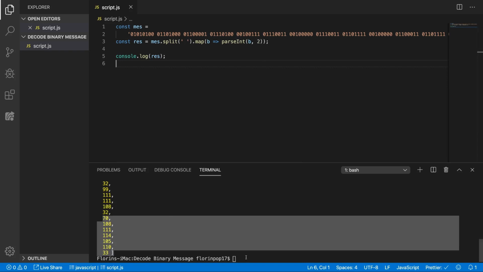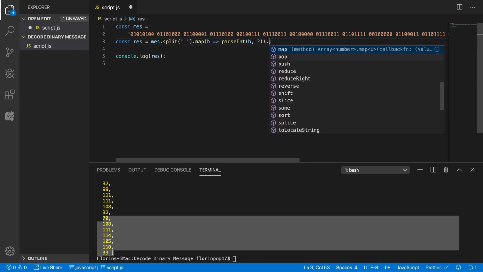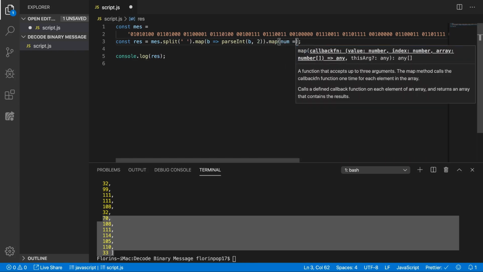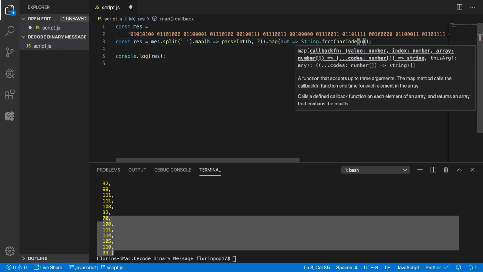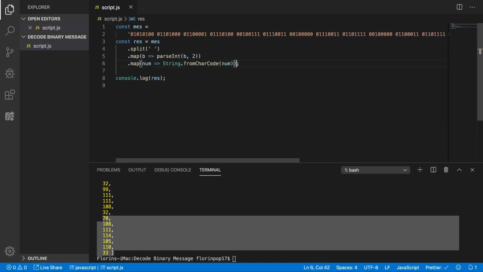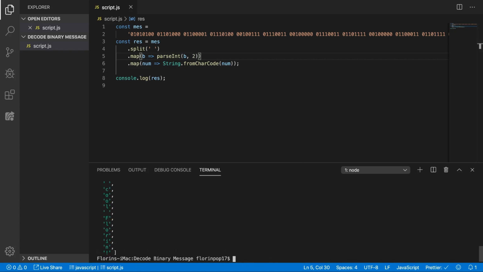Now let's take these numbers and convert them into characters. So we're going to do another map. Here we have number, and we want to do String.fromCharCode, and we pass in the number. Now if we save and rerun the script, you're going to see that it's converted to letters, which is good.